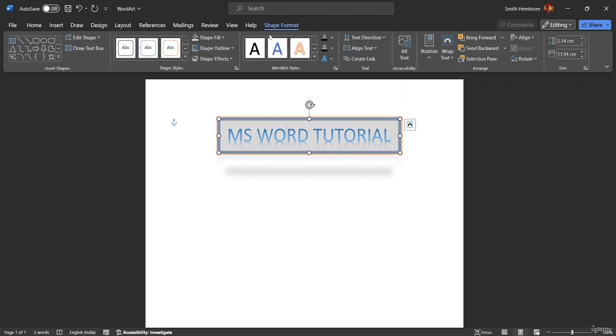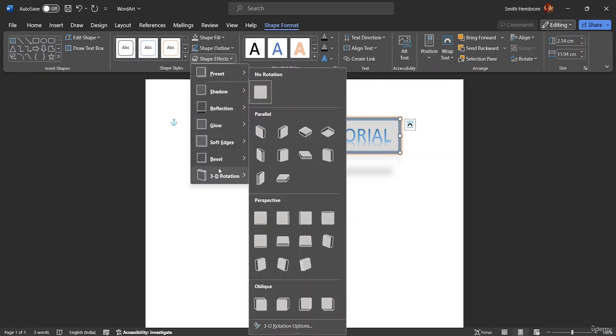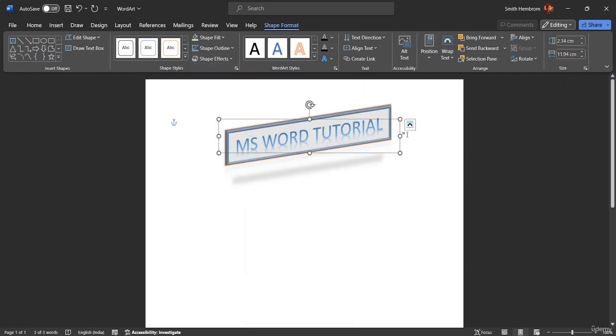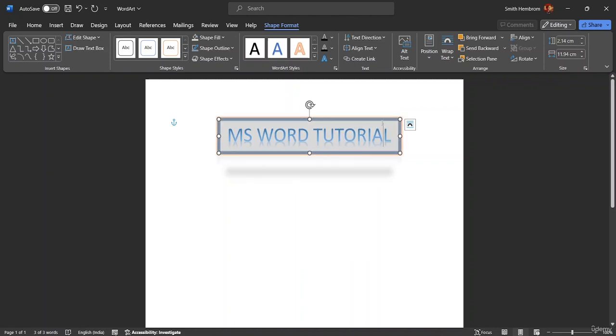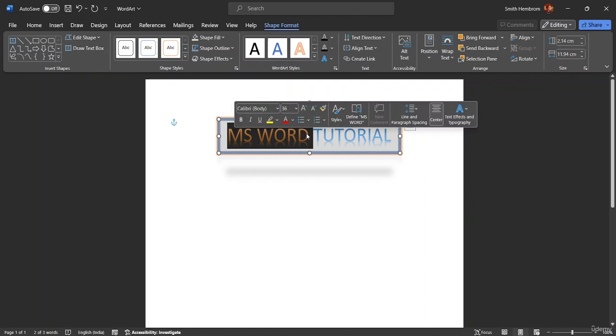Just select this one again, and you will have the shape format option right over here. Now if you want to give some 3D rotation, you can see there are different types of 3D effects right over here. There is a 3D effect right over here as well. From here, if you want to change any word, you will be able to change the word from here as well.